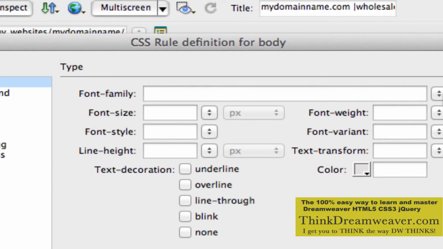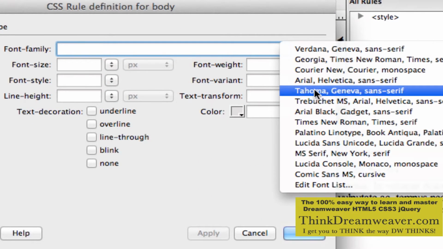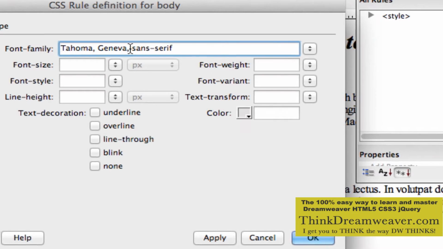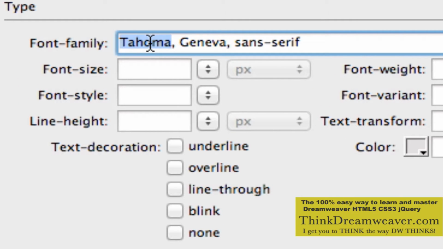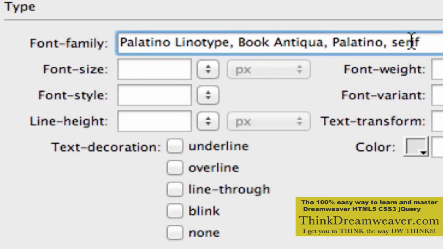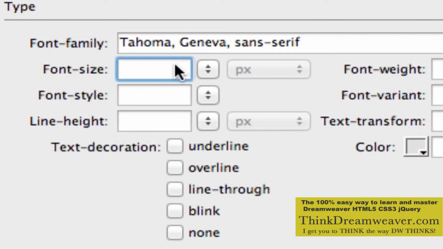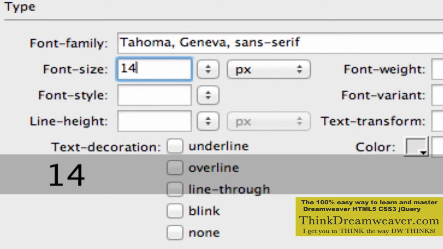So we're going to set a font family. Now, what does this mean? That means that we're going to pick a range of typefaces. If the person doesn't have Tahoma type on their computer, it's going to default to Geneva. And if they don't have that, it'll default to a sans serif. Sans being the French word for without a hook, without a curve. So as an example, Times Roman Palatino will be a serif typeface. Serifs have little hooks on them, the little curves. Okay, so we're going to pick a sans serif typeface. We're going to pick Tahoma. Let's make this 14 pixels.